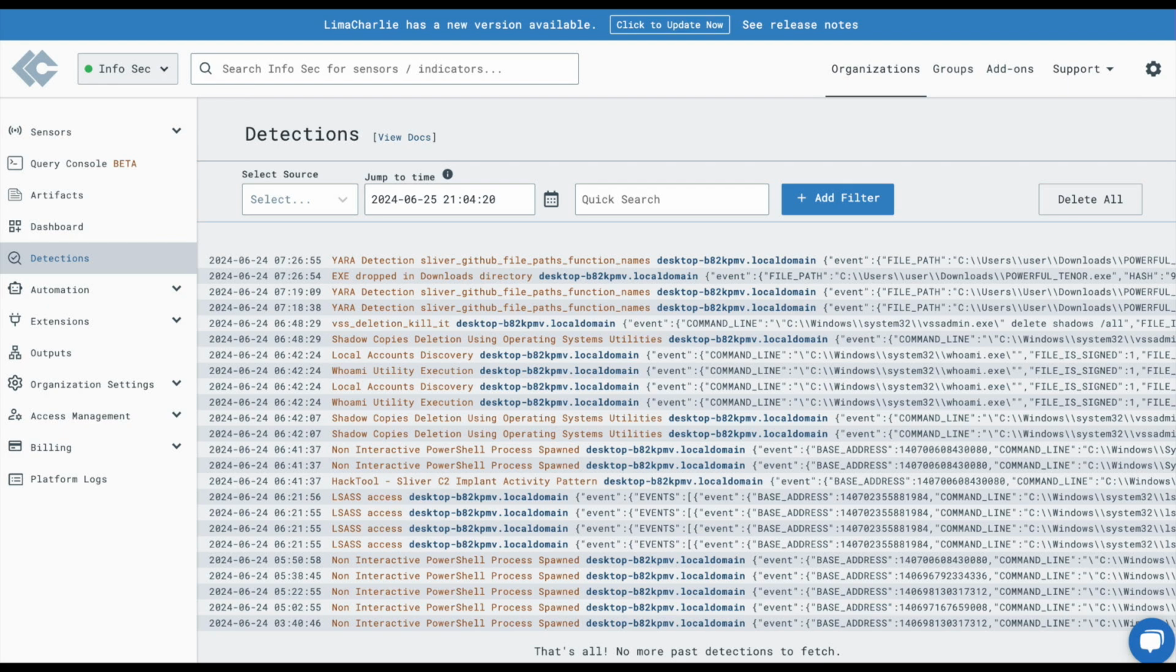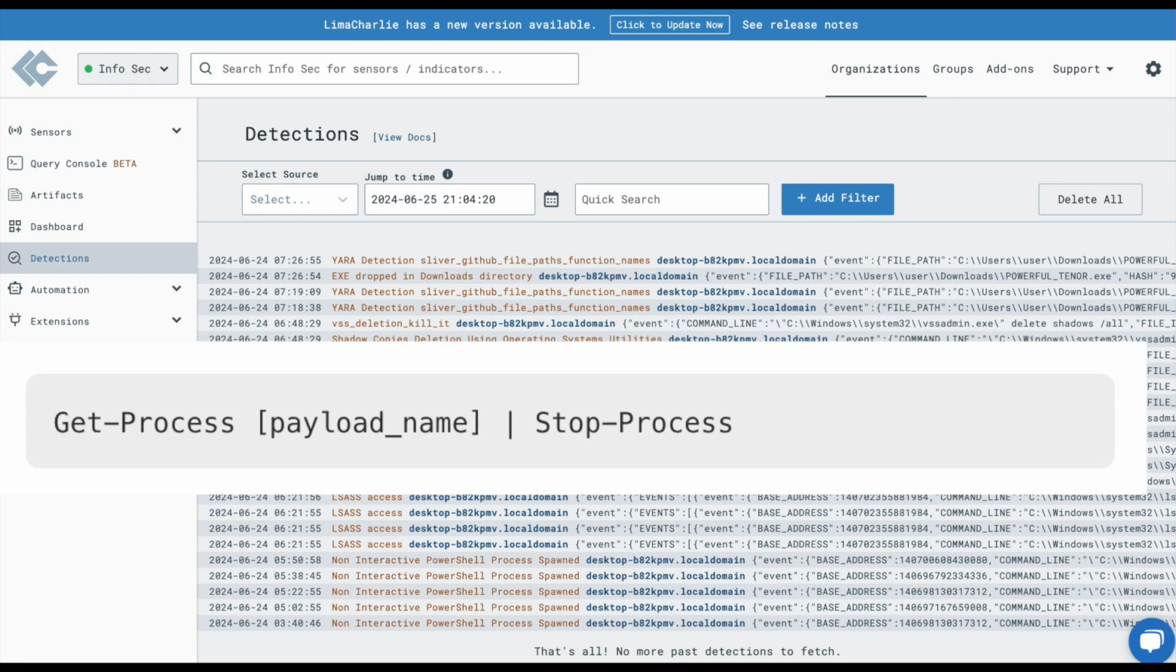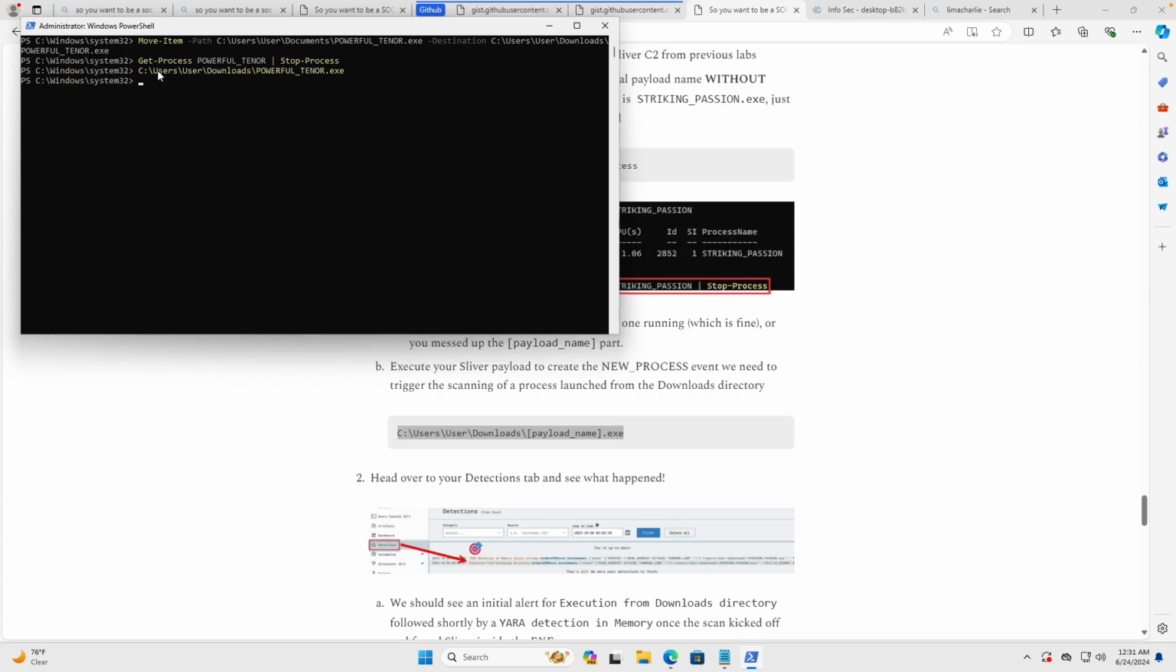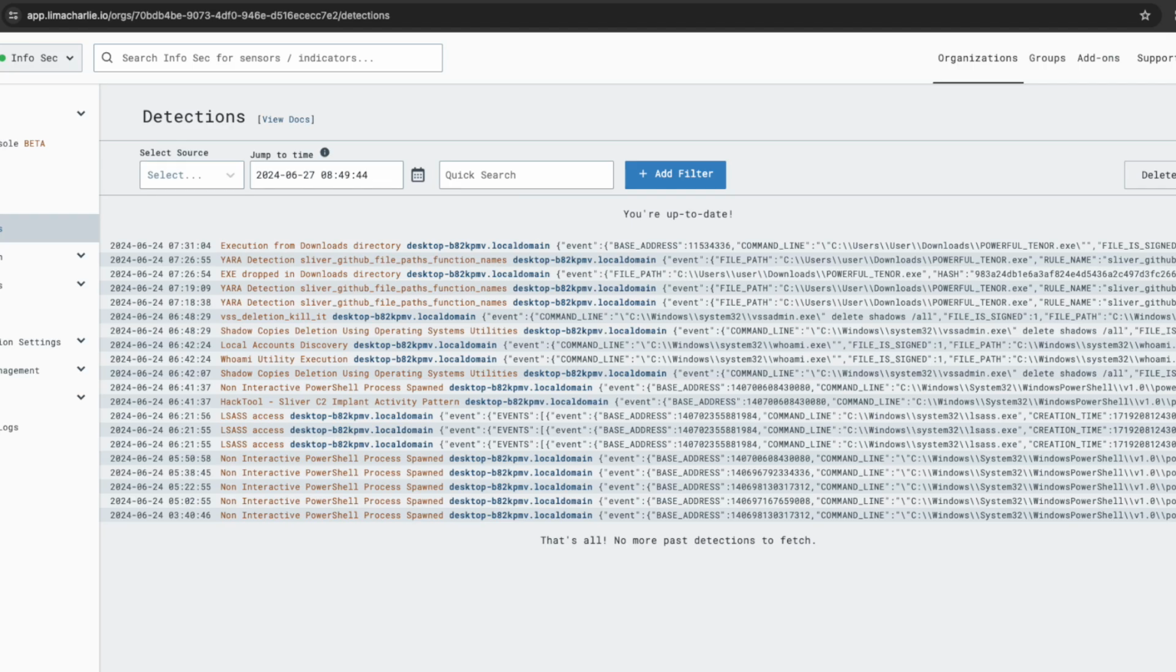Now we'll test our new process rule to scan running processes launched from downloads. We'll launch an administrative PowerShell prompt. First, we'll kill any existing instances of our sliver C2 from previous labs. We'll execute our sliver payload to create a new process event. We need to trigger the scanning of a process launched from the downloads directory. We should see an initial alert for execution from downloads directory, followed shortly by a Yara detection in memory once the scan kicked off and found sliver inside the EXE.